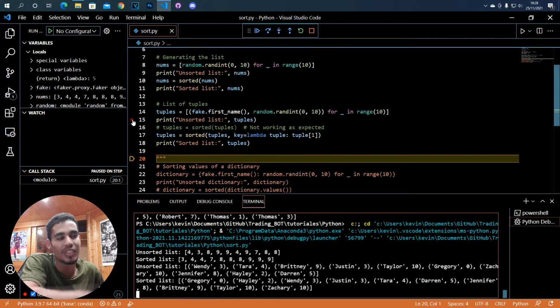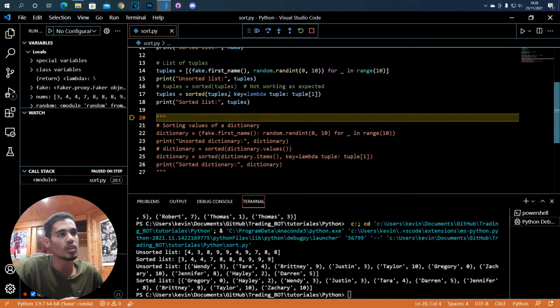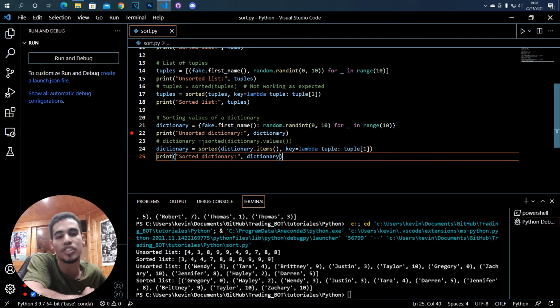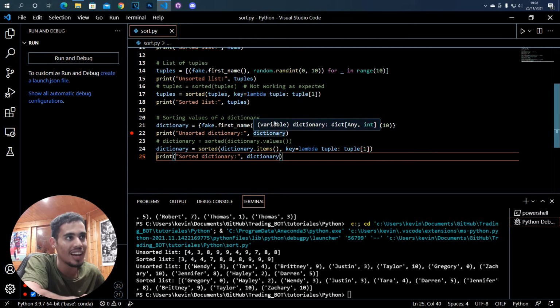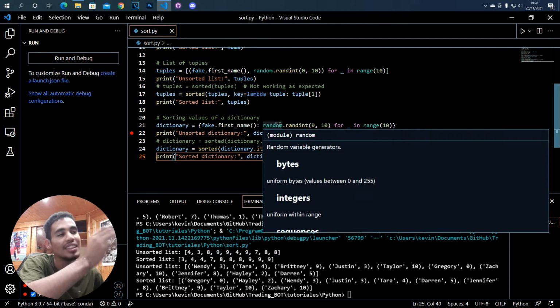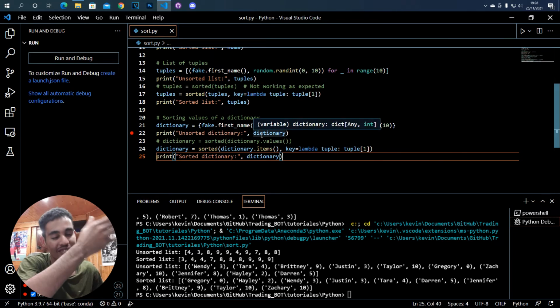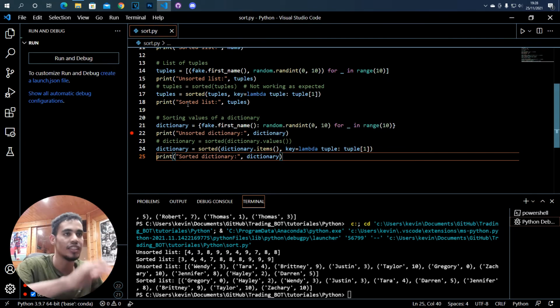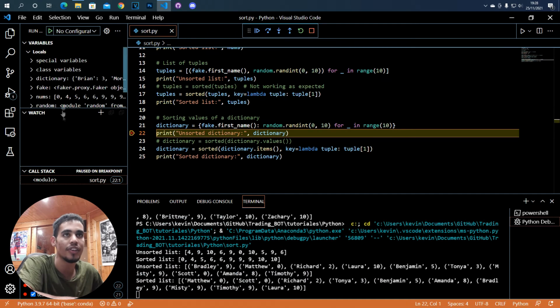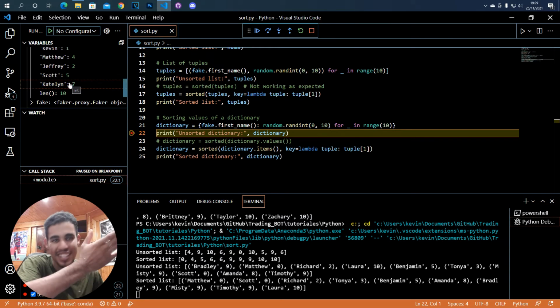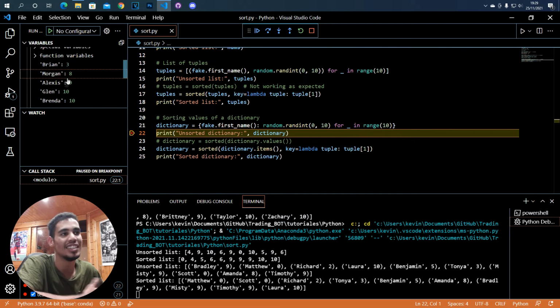And let's try to sort the values of a dictionary. If you know how to sort the values, you are going to know how to sort the keys. So for example, let's say that we have a dictionary with a name as a key and a number as a value. So let's create that dictionary, and if we come here, you can see that the dictionary is like this. It has Brian as 3, Morgan an 8, Alexis a 9, like it could be marks. And how do we sort these marks?